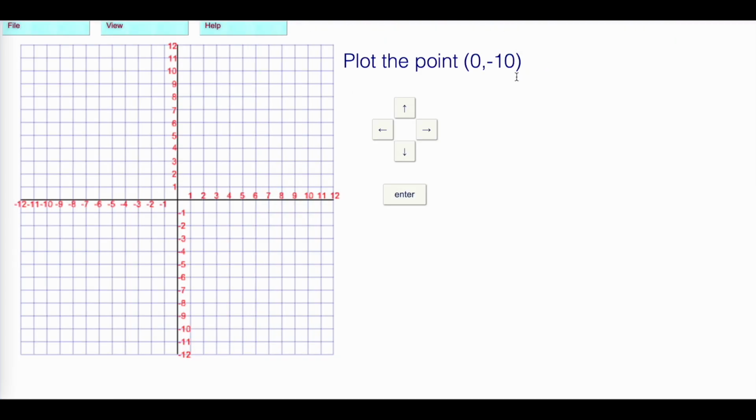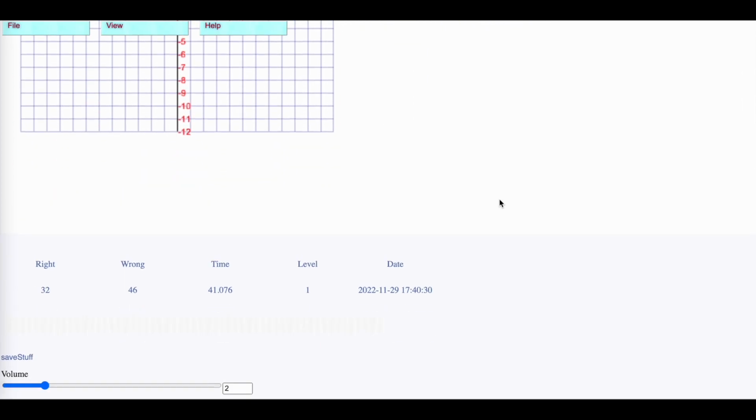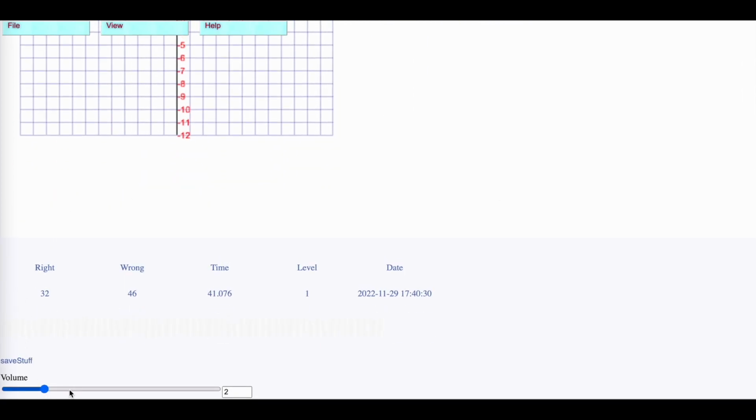Most of the programs are mastery math programs. Let's look at transformations. You're given a question when you get into it. At the bottom of the screen, you have the volume. The volume is automatically set to 2, which is low. You can turn the volume off, or you can adjust the volume and make it higher.